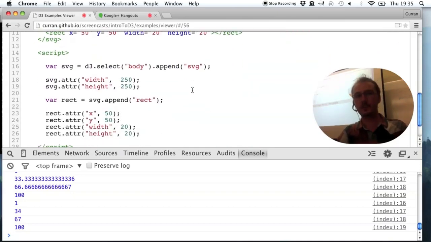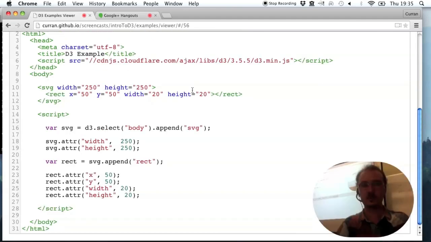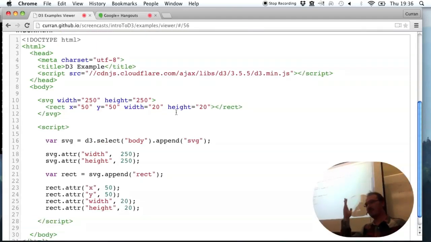So here's how you construct DOM elements. D3, I think of D3 really as a DOM manipulation library.